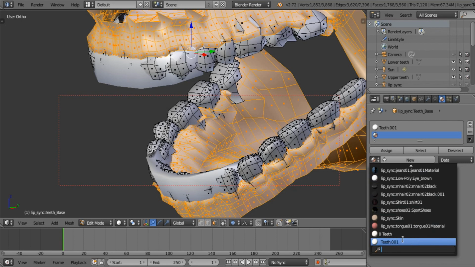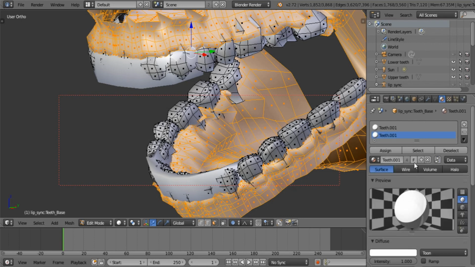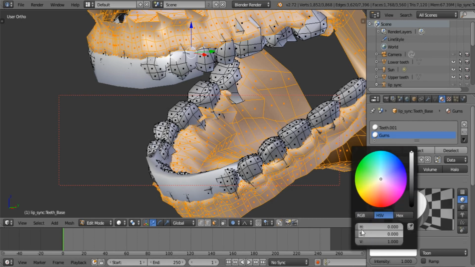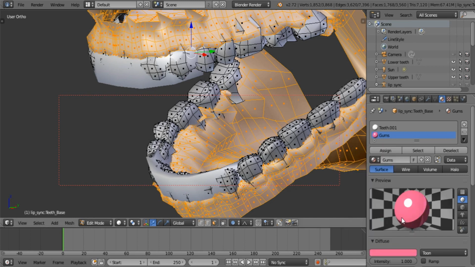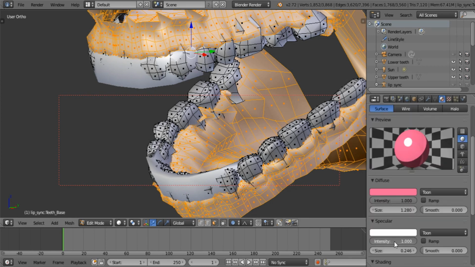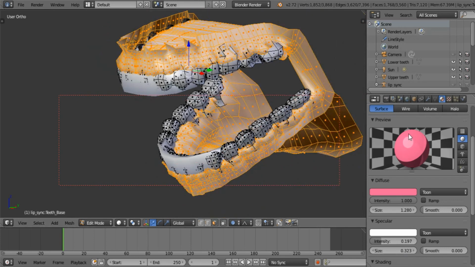Let's select this teeth material we created over here, click that, and call it gums. Simply change the color by going hue, saturation, just to be about there. Okay, that's good. Reduce the specular strength and increase the size slightly, and click assign.